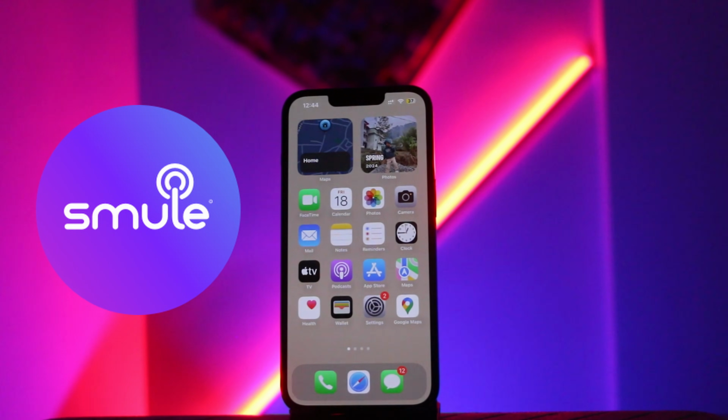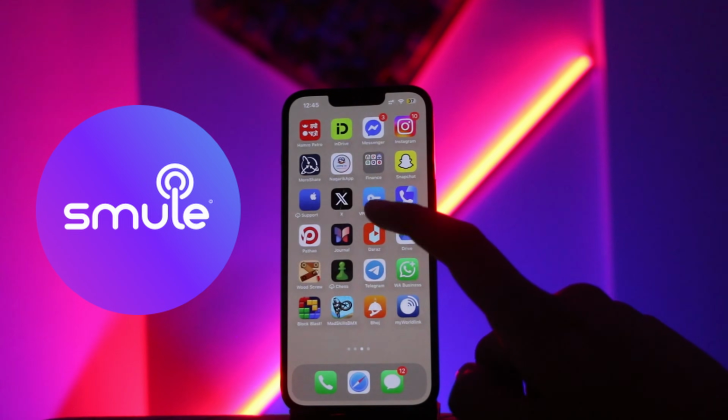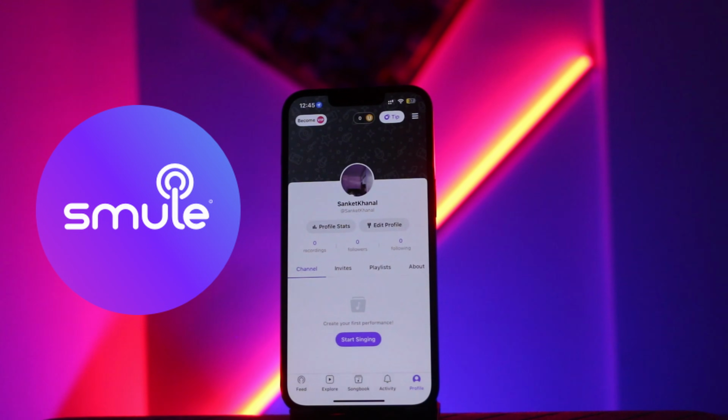So let's get started. The first basic thing which you need to do is make sure that you have installed the Smule app on your device. If you have not installed the Smule app, you just need to install it from the App Store or Play Store on your device. After that, you just need to open the Smule app and make sure that you are logged into your account.